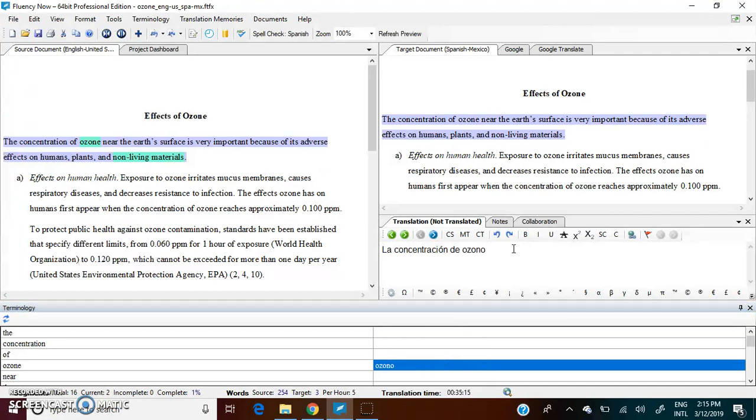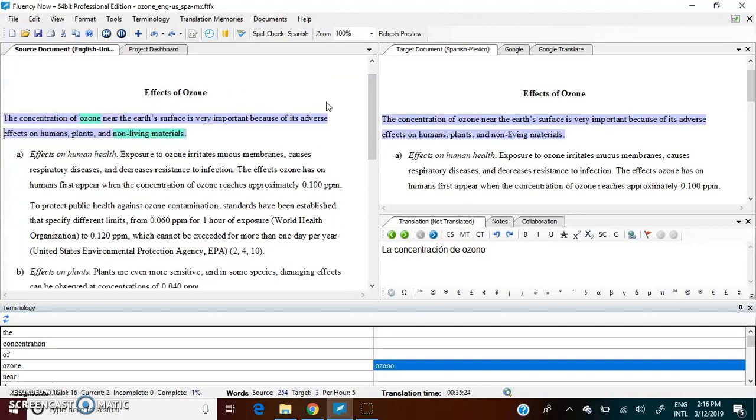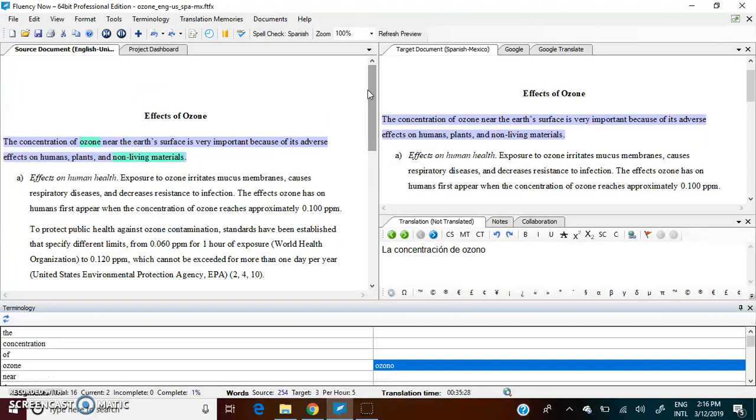And having a term base is really helpful because it can save you a lot of time, and also if you have a term that is used throughout the whole document, in my case, ozone is used quite a few times, then it'll make sure that you're using the same term consistently.